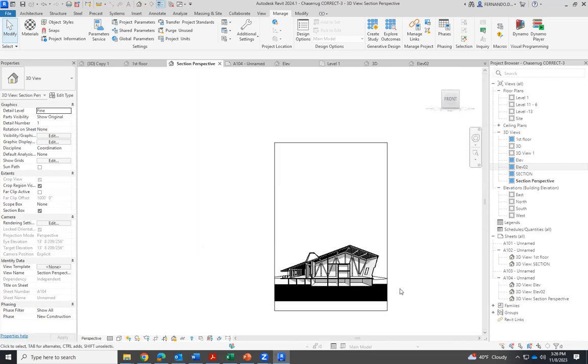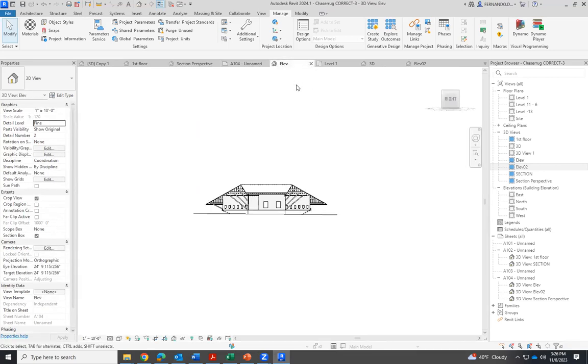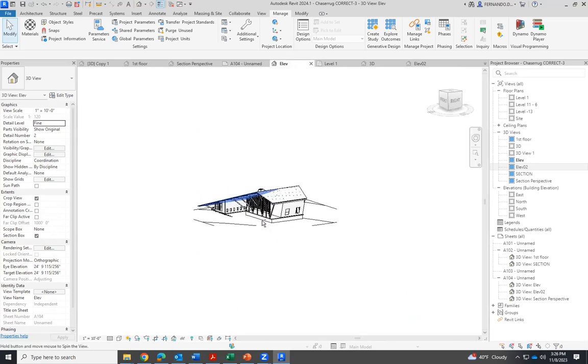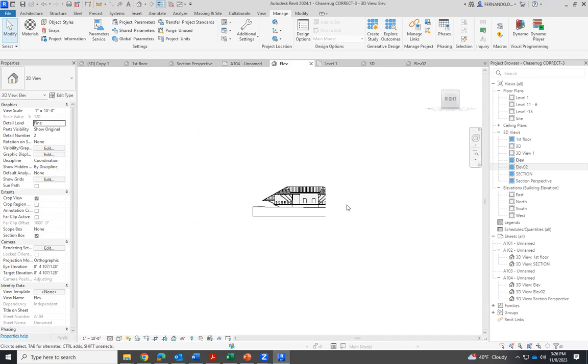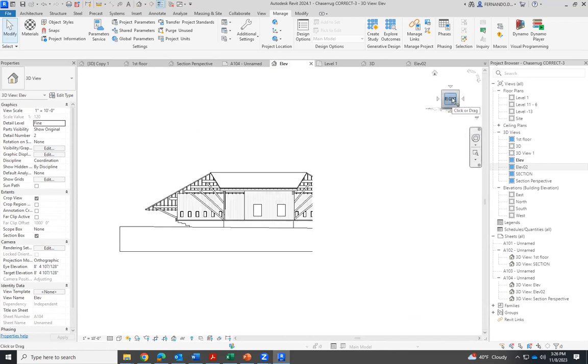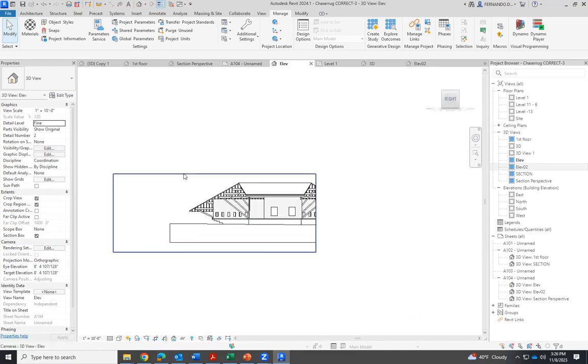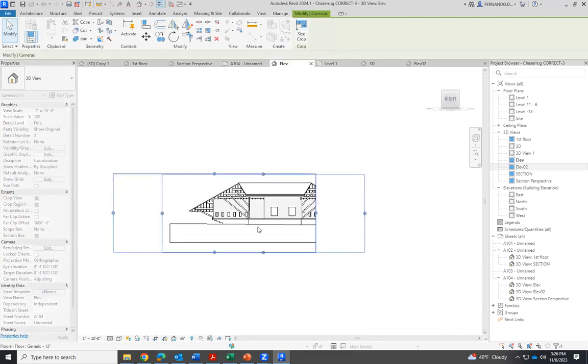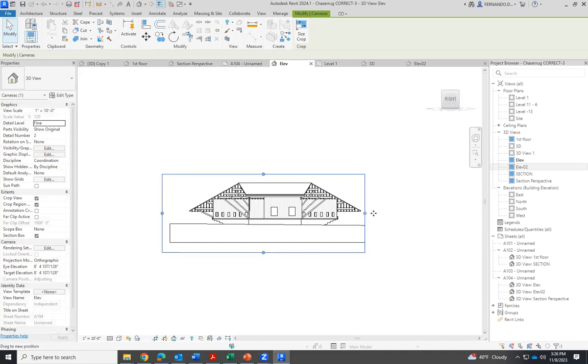And what else? Well, if we work with the elevations, they are actually 3D views. Okay, so I have worked with a 3D view, and I go to this perpendicular right view, and then I bring the elevations. Why is it cropped here? Because I'm using the crop region. Okay, so I want to use the crop region.